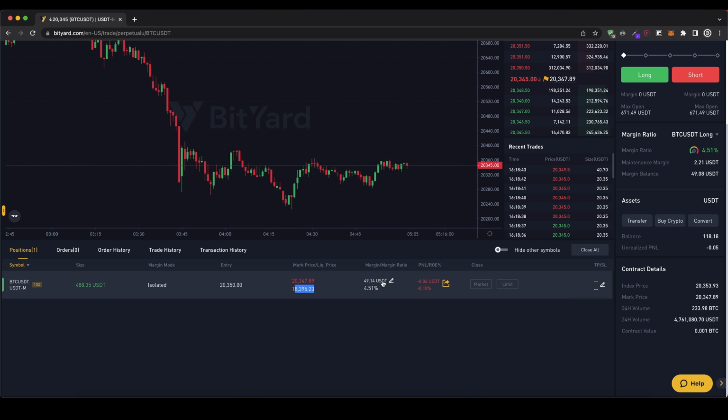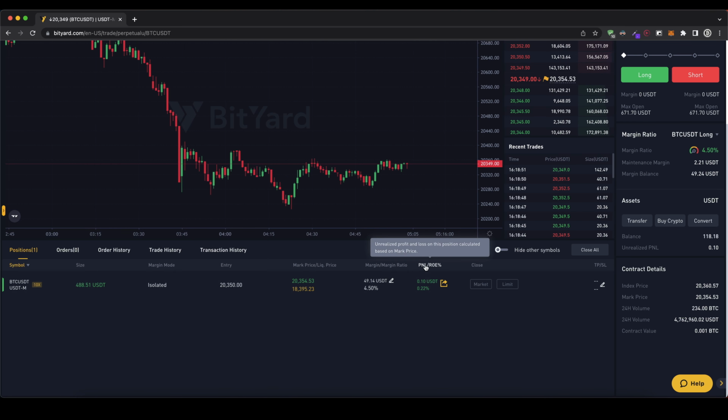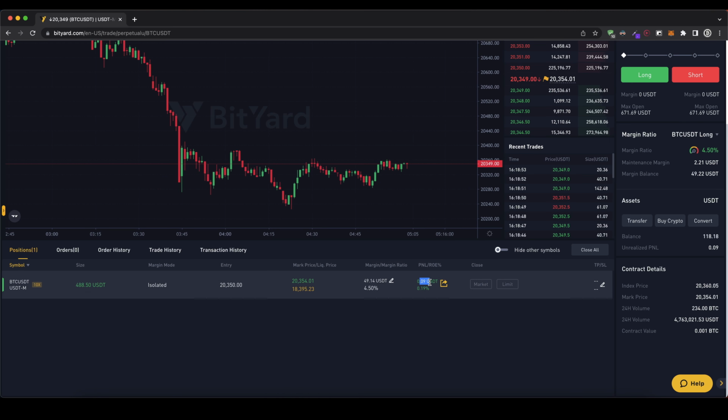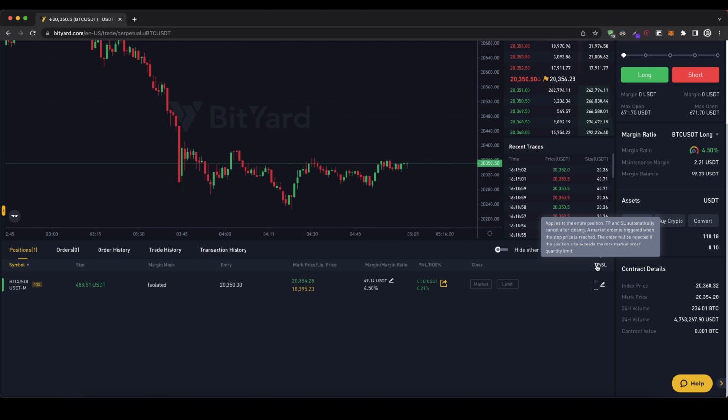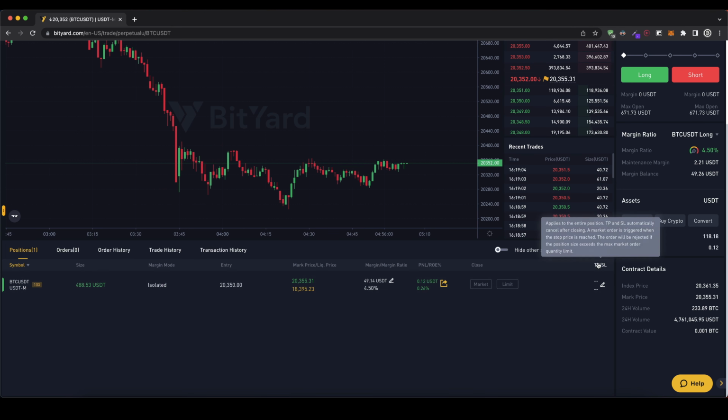So here we can see your margin. This is the own capital that you use for this trade. So the $50 times the 10x leverage equals the position size, of course. And right next to it, we can see our profit and loss. So in this case, I have 9 cents in the profit, and this equals 0.2% in this case. Here we could close our position, and here we can see TP and SL means take profit and stop loss.